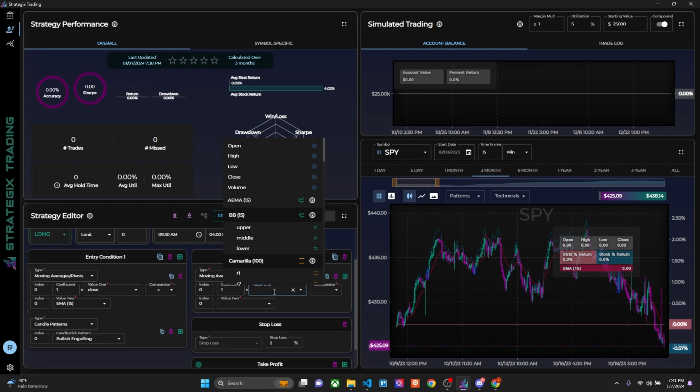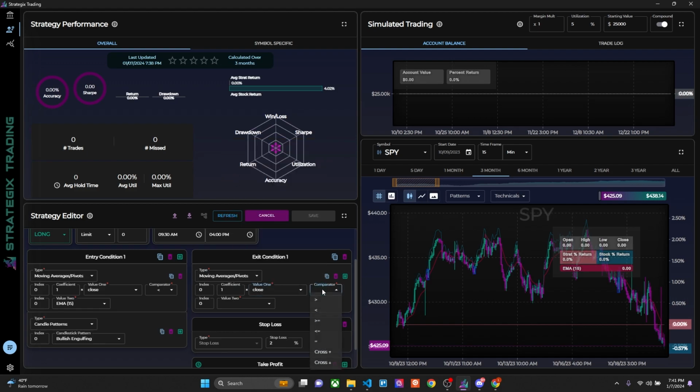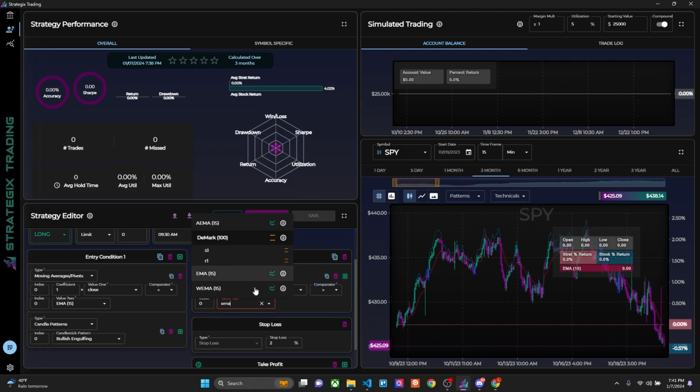Now, we will set our exit condition. In this case, we will set the condition type to moving averages and evaluate our exit condition to execute when the close is greater than the EMA.